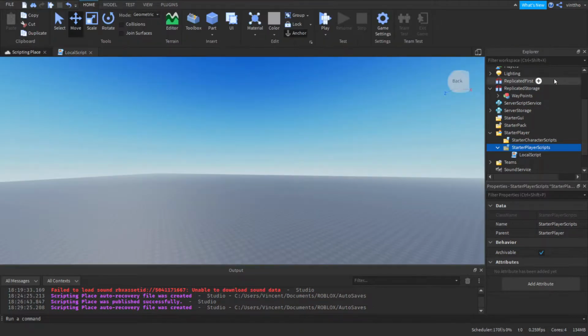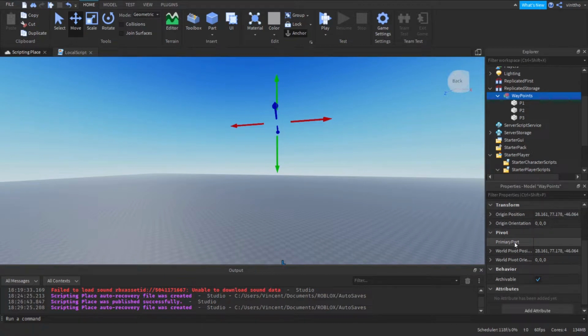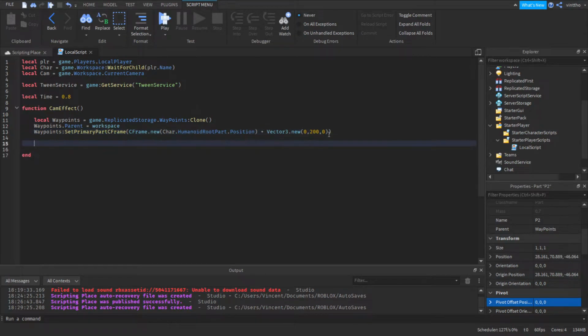And if we go to the replicated storage inside the waypoints, if you go down here to pivot, there is a primary part. We're just going to press that and make it P1. There we go. Okay, so back to the local script. We're going to write char.HumanoidRootPart.Anchored should be equal to true. We're just going to anchor the player so it can't move when the camera goes down, just like in GTA, I think.